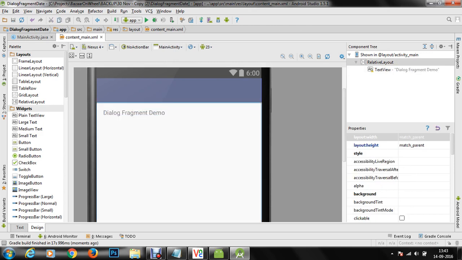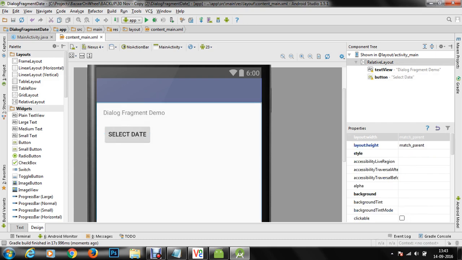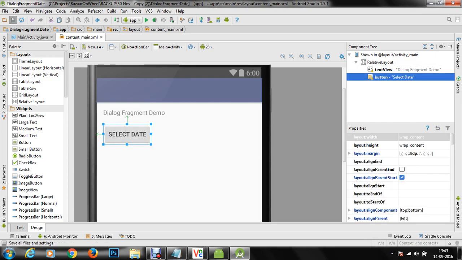Now here inside this content main, we'd like to perform a dialog fragment demo. Within this dialog fragment demo, we'd like to take a button control, and let's say this button control will be used to select date. We have a button control available here. The ID of this button control is R.id.button. As soon as we click on this button, we are going to show you a date picker fragment.